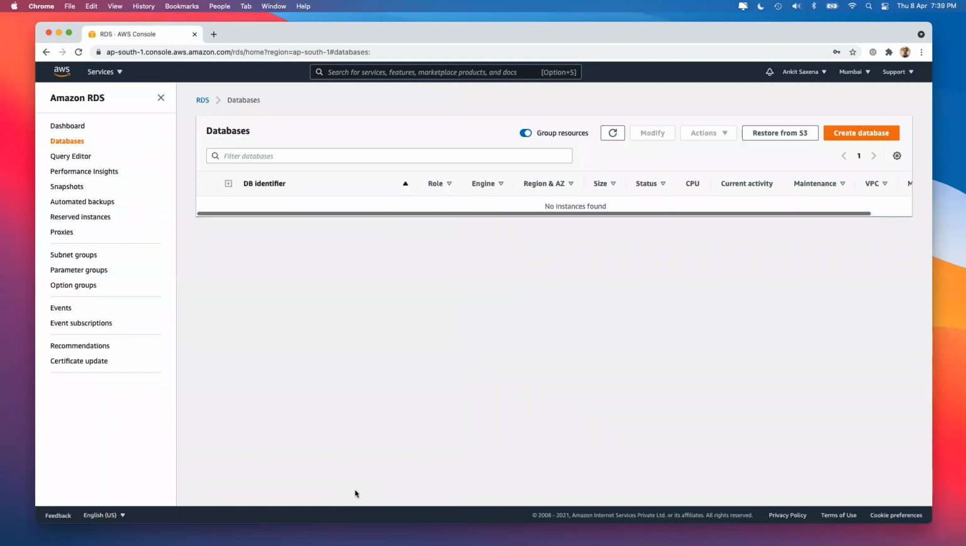So that's an easy way of going and creating a RDS.